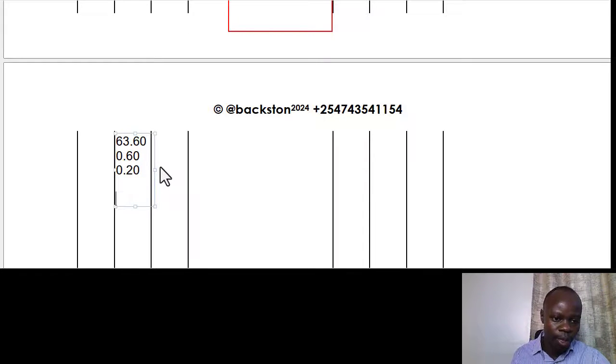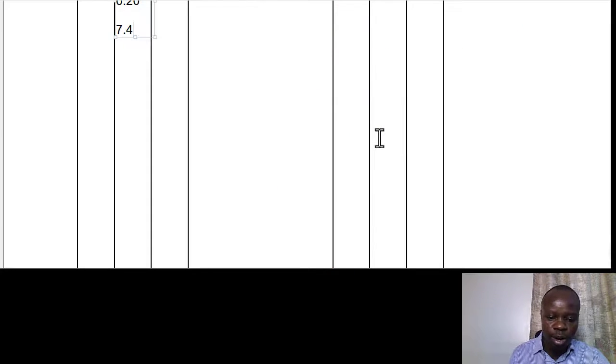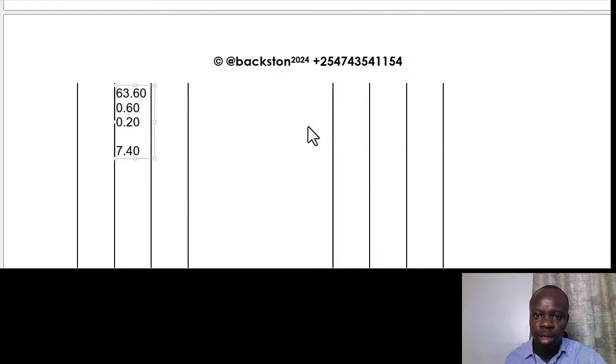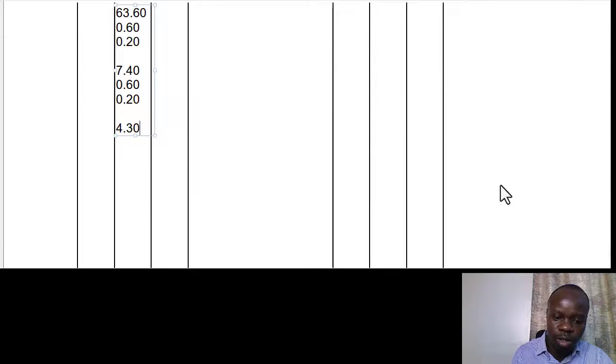Okay, then parts 2 and 3, now that are the internal lengths, which is 7.40, 0.6, 0.60, and 0.20. Okay, then number 3 is the third internal footing, which is 4.30, and then 0.60 and 0.20.